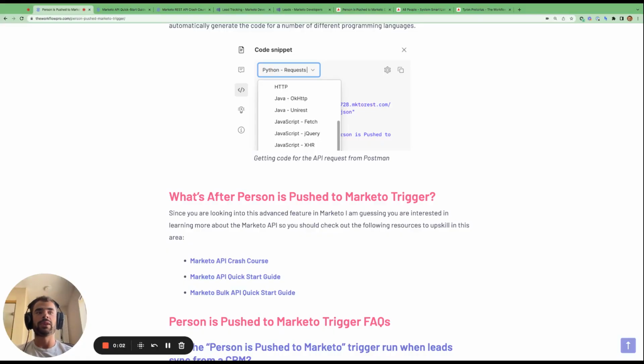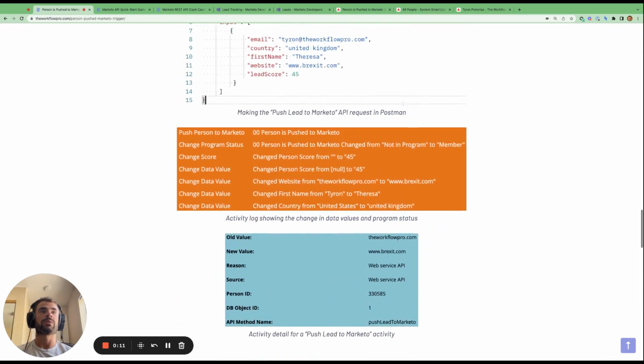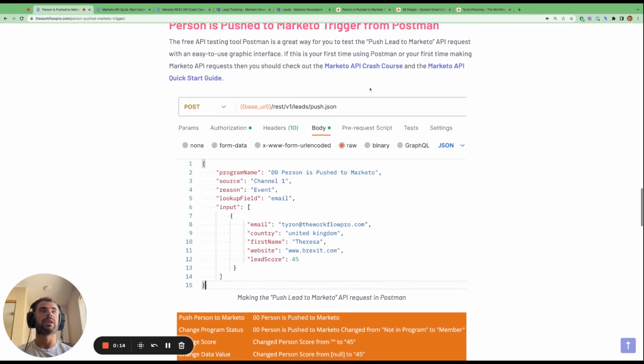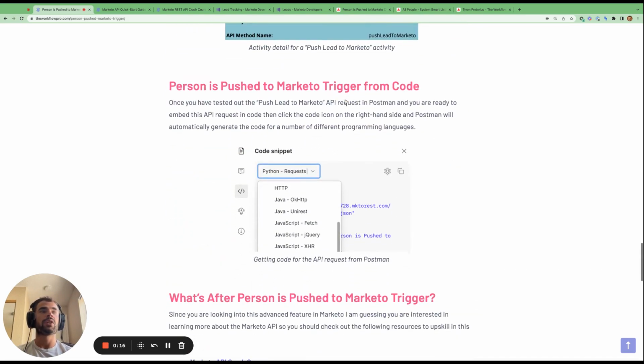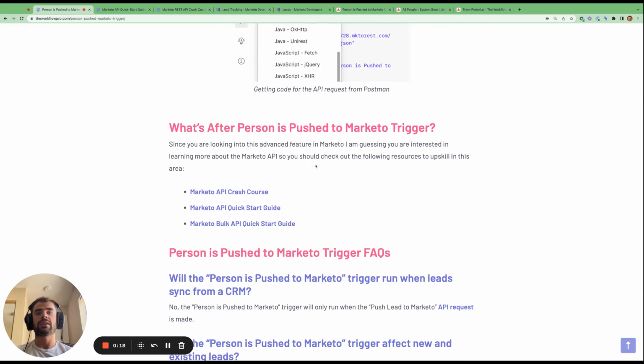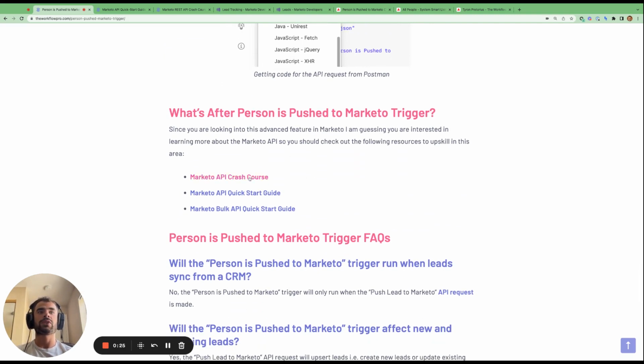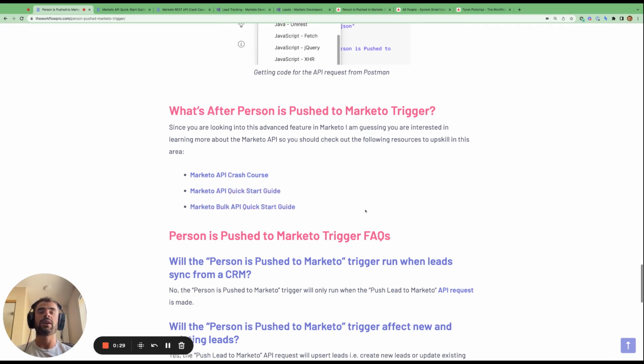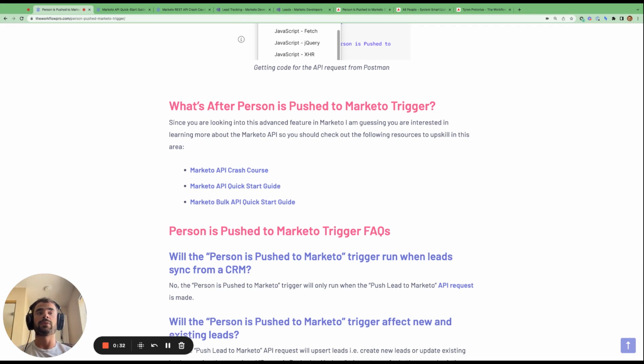I hope I've been able to demystify the person is pushed to Marketo trigger for you. And now you understand how to fire this trigger using the push lead to Marketo API request from either Postman or code. And since you are interested in this advanced feature and the Marketo API, I recommend you check out the Marketo API crash course, the Marketo API quick start guide, and the Marketo bulk API quick start guide, so that you can get a head start and get up to date with the Marketo API very quickly.